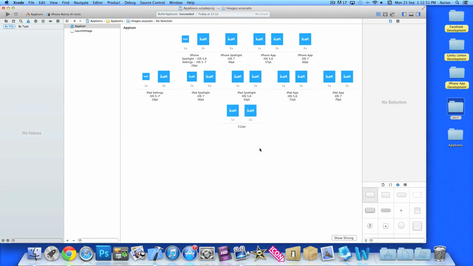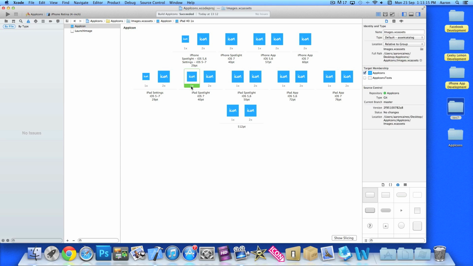So all it is, is a case of dragging and dropping the right file, the right app icon size, to the right place. Now as it says here, for instance, let's click on this one, iPad Spotlight iOS 7 40 pt. That means it's going to be for the Spotlight in iOS 7. 40 pt is the size of the smaller one, the 1x. Now the 2x is the Retina version. So as it says 40 there, this one will need to be 80, so it'll be 80 by 80.